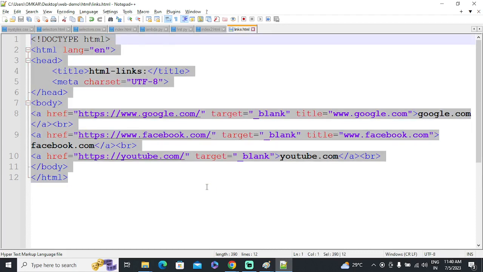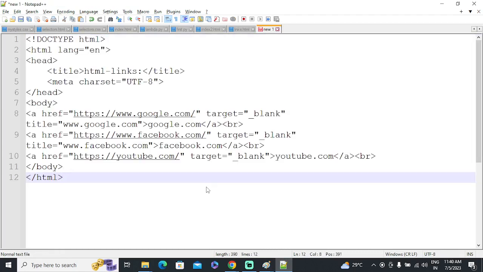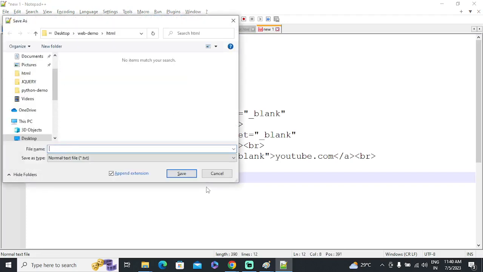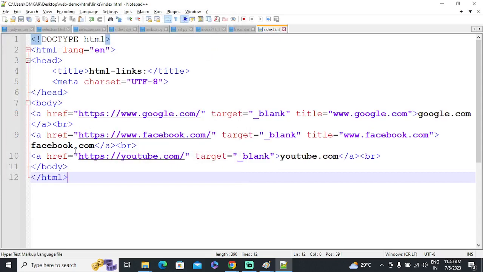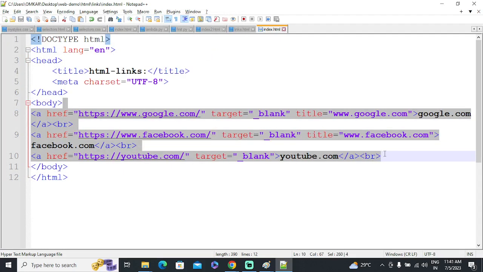Just Control plus A, select all, copy, new, paste, save. So here I'm going to create one folder, guys. Folder name like links. In the links folder I'm going to create the first file, index.html. In index we have to create some links, right?